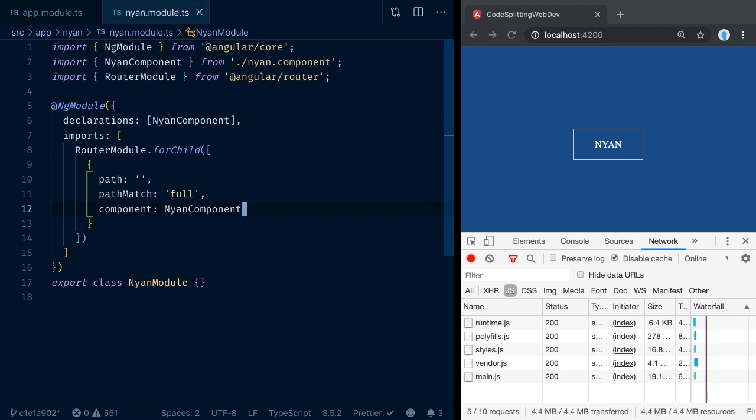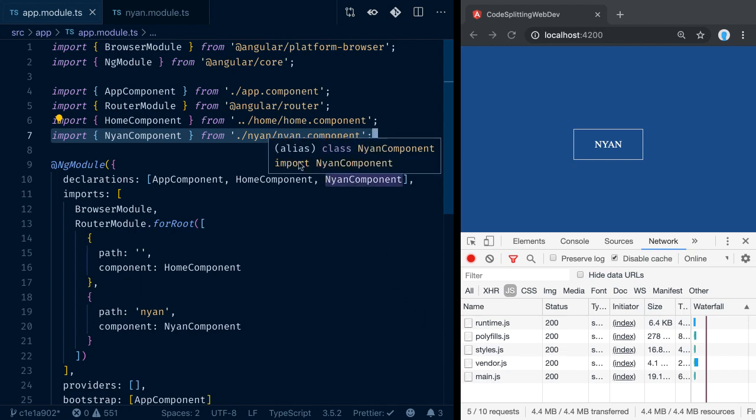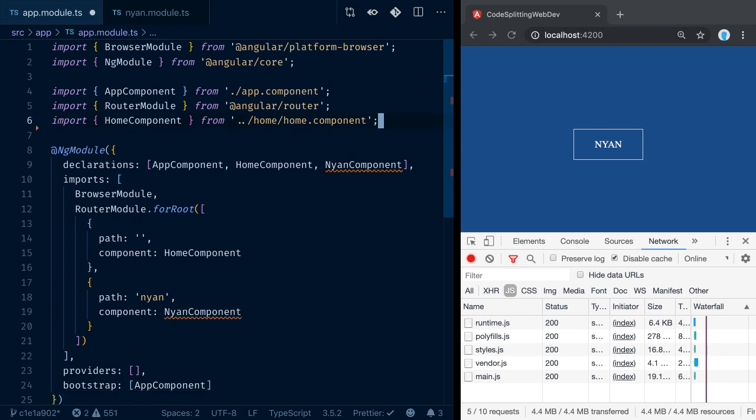Now we need to do the lazy loading part. So let's go over to the app module. And first of all, we need to remove that hard reference here because we cannot directly import here a JavaScript file, because otherwise that will get fetched into our main.js file. And actually what we want is to have that in its own dedicated bundle. And so we cannot have any hard references. So let's remove here this Nyan component, which is registered anyway now in that Nyan module.